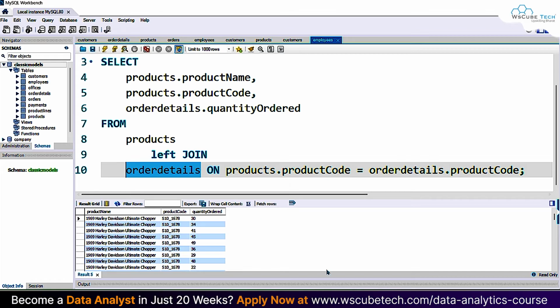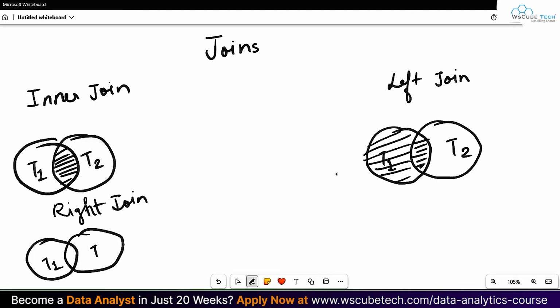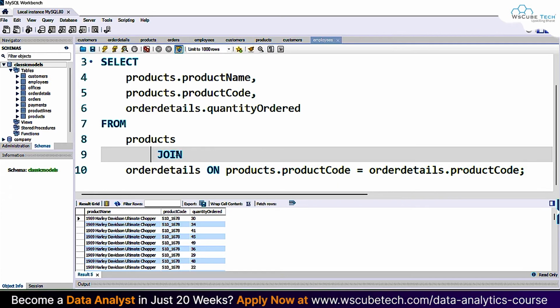Similarly, we have right join. If you can guess, in right join the Venn diagram looks like this. If we have tables T1 and T2, all the data from our right table, also the data which is common, will be the output from our right join. For the right join, again, you do not have to do anything. You just need to go over here and change it to right join.